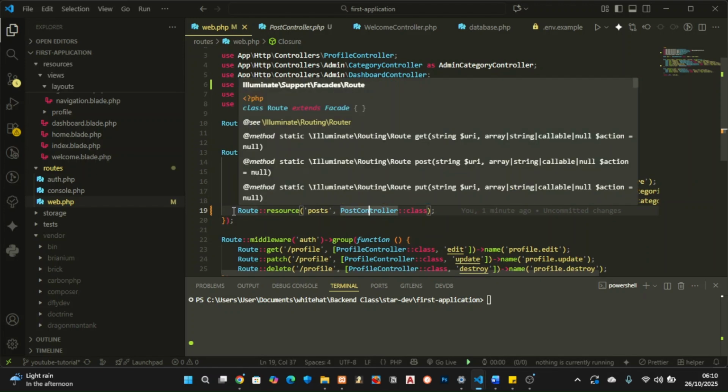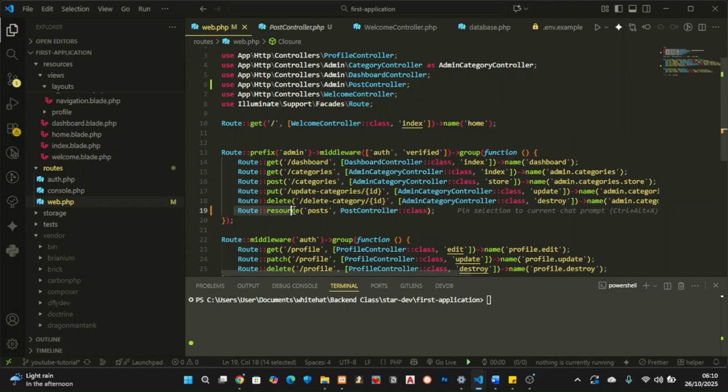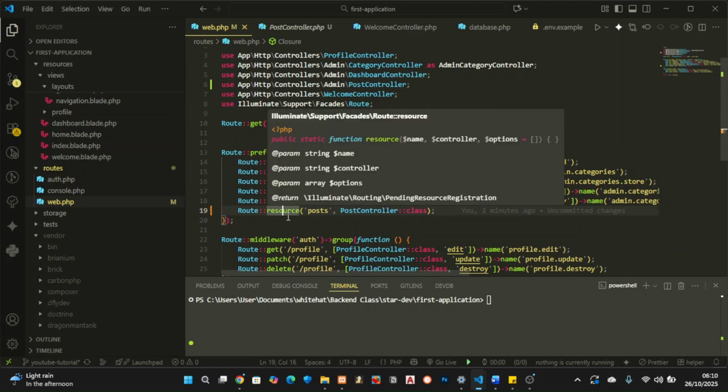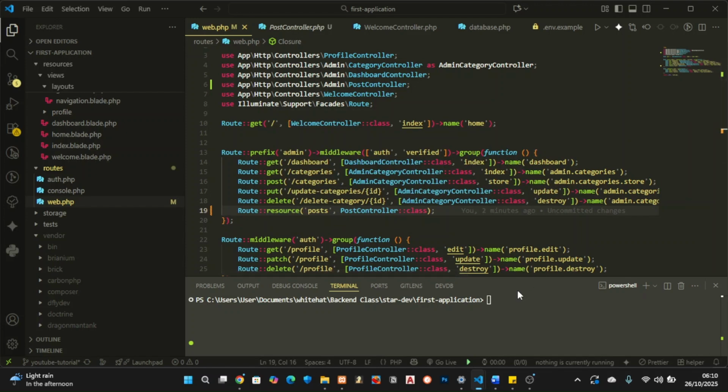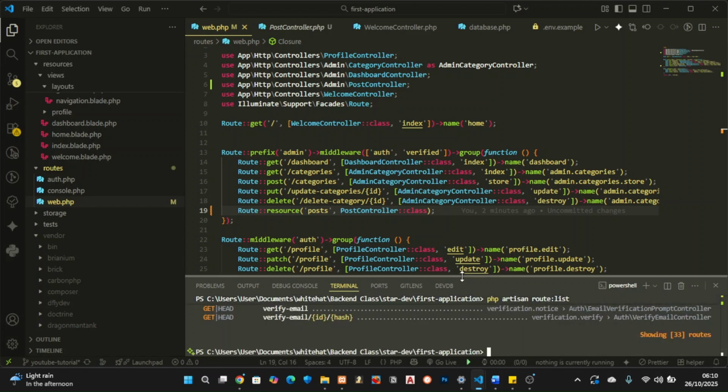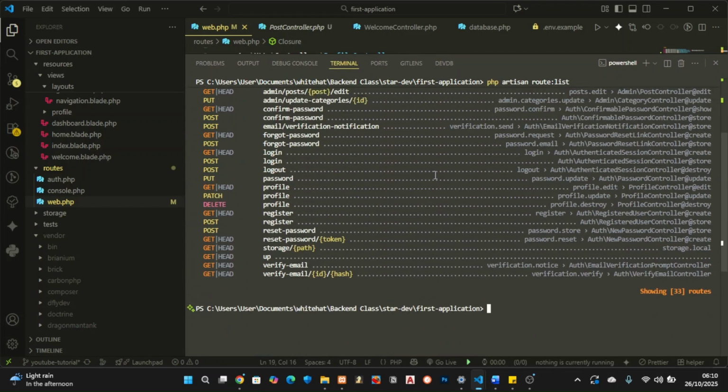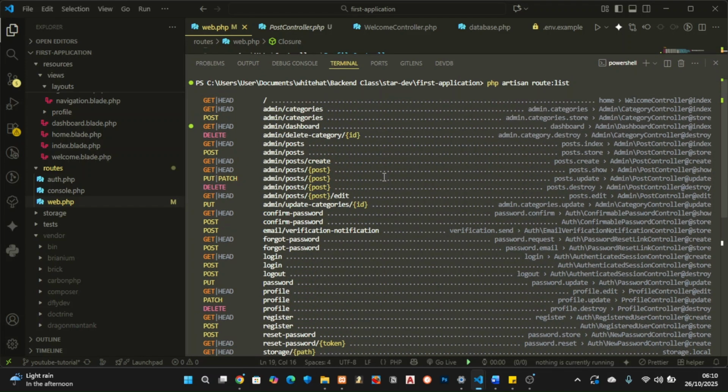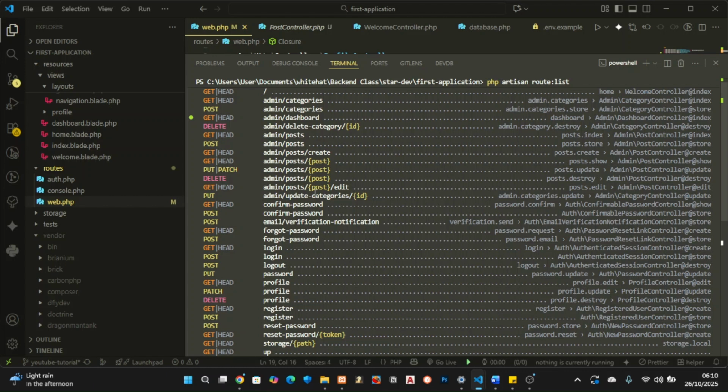The question you might ask is that I'm just using resource here. There's nothing like get, there's nothing like post, there's nothing like put, there's nothing like delete. Now, for you to actually see the routes associated with this resource route, we are going to use this command: php artisan route:list. The moment you type this, you're going to see the various routes associated with our resource route. So remember the name of the route, the URL is post.